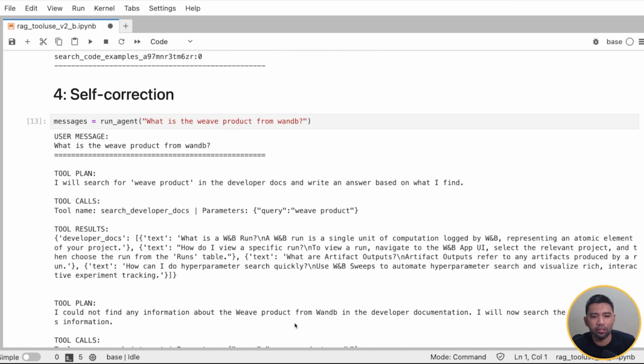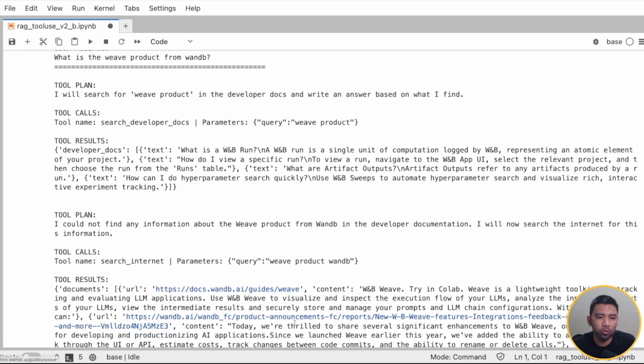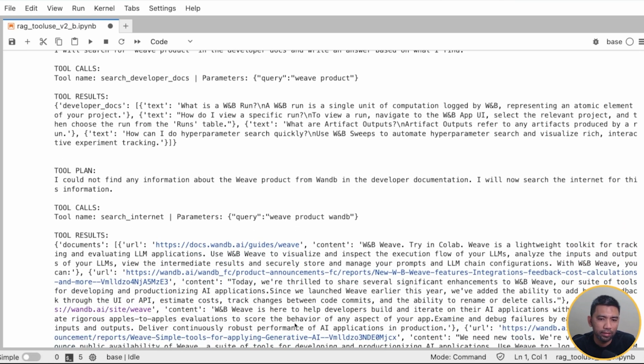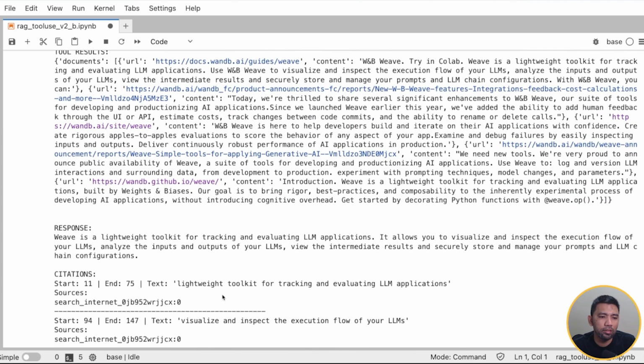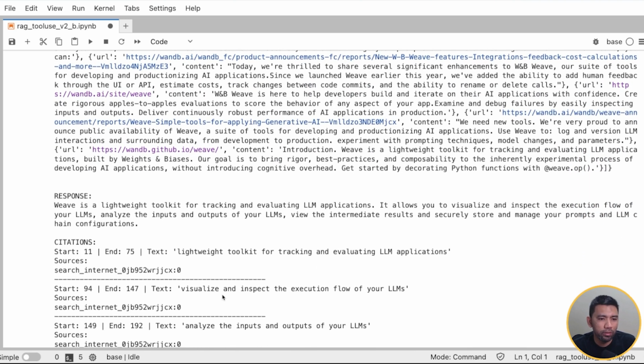Now it needs a second step to respond to the query. In the second step, it's calling the internet with a similar query and gets back the results. Now the internet does contain more information about Weave, and because of that, it's able to generate the response: Weave is a lightweight toolkit for tracking and evaluating LLM applications.